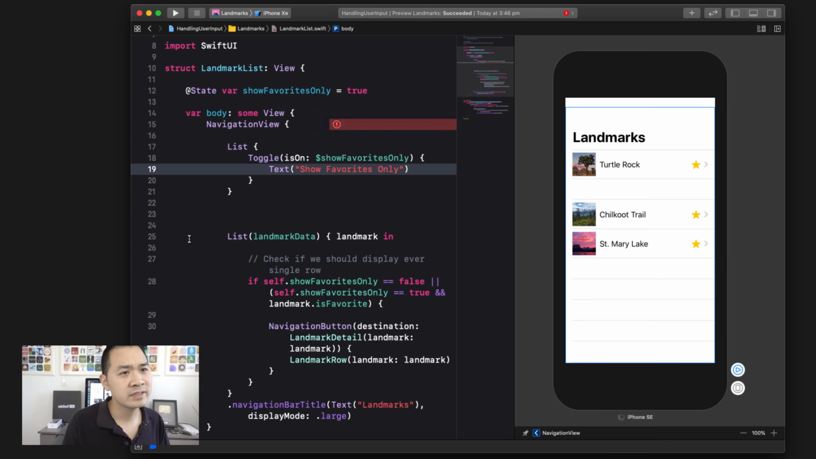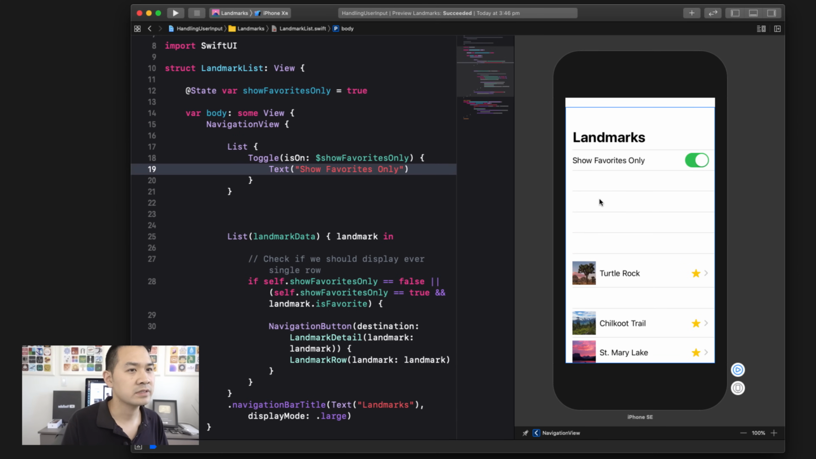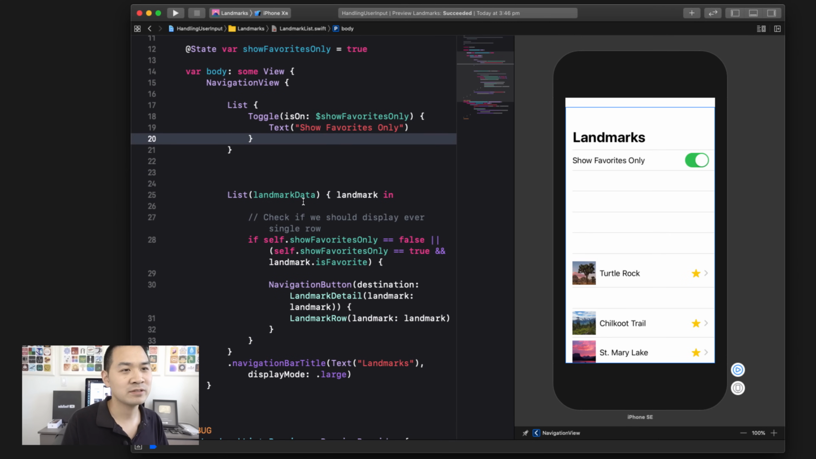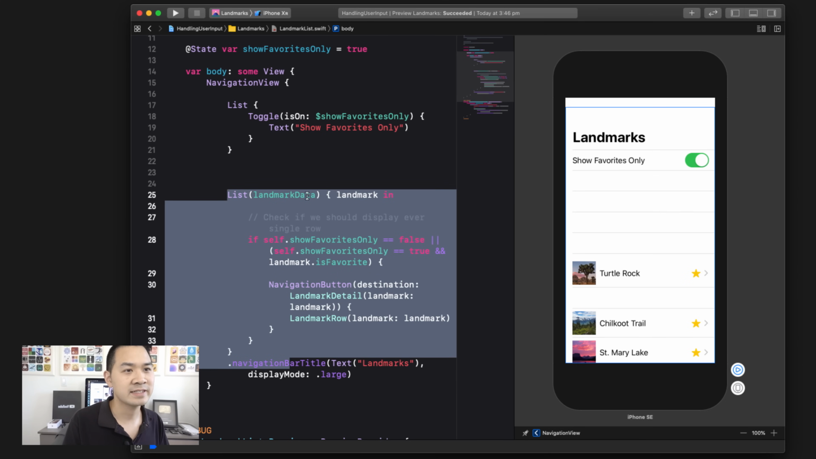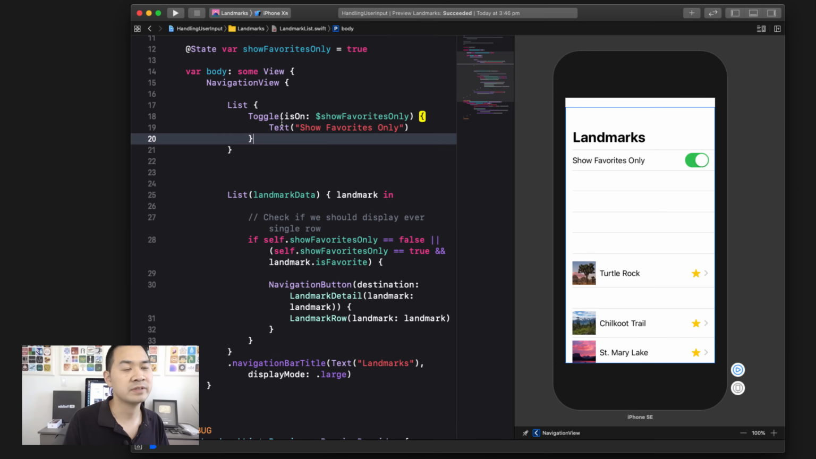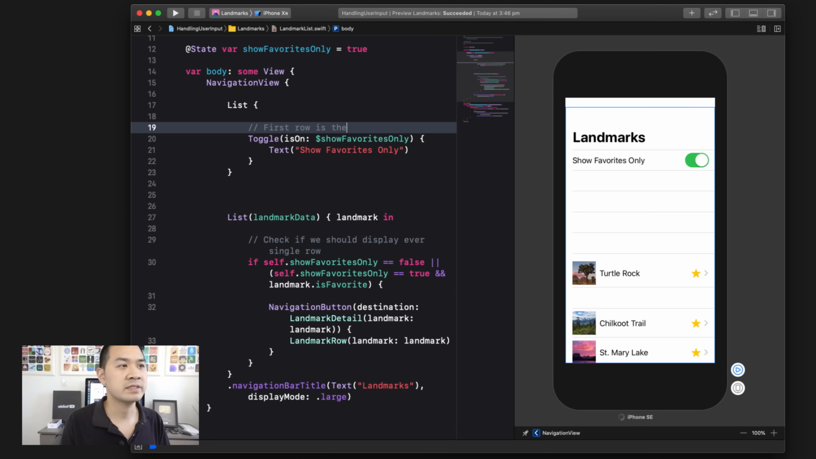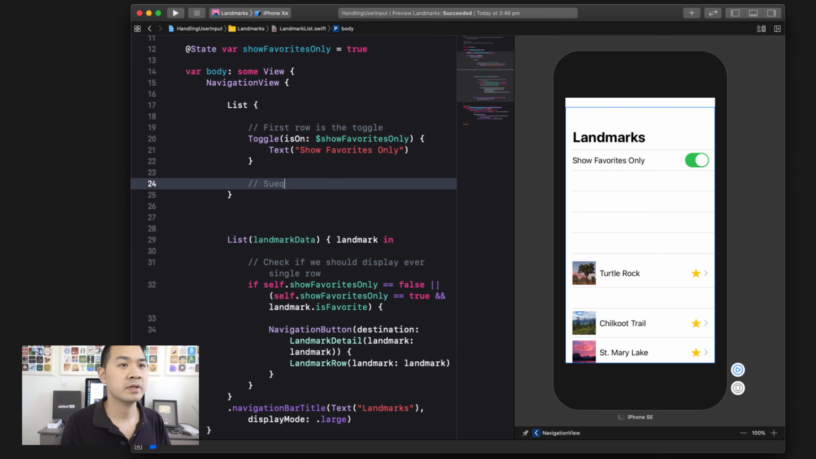And this preview is still going to be broken right now. Oh, actually it's not. So this is actually a combination of two lists. See, we've got these two here, but I'm actually going to migrate, I'm going to delete this in just a second. I'm going to migrate this code into this new list that I'm creating. So this first row is the toggle. Subsequent rows are the landmarks.